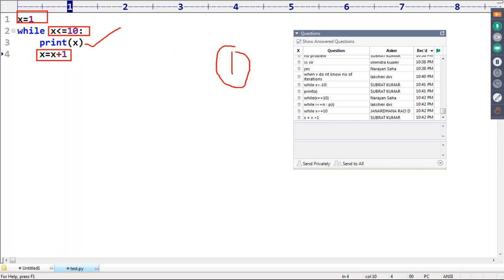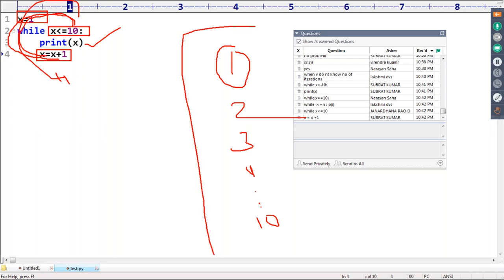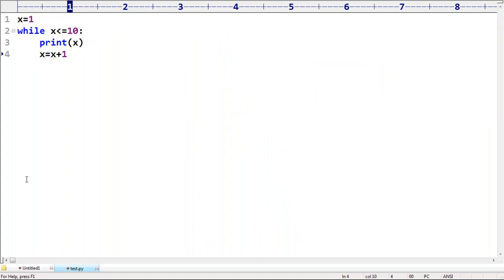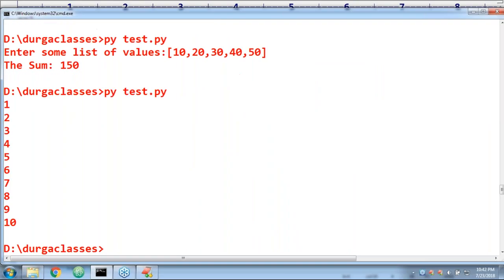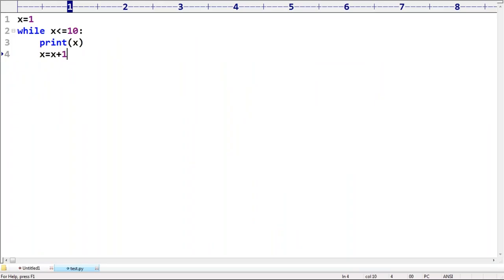The x value will be incremented. Now x value will become 2. 2 is less than or equal to 10, satisfied. Printed that. Now x value will become 3. 3 is less than or equal to 10, satisfied. 4 satisfied, up to 10 satisfied. Whenever 11 comes, 11 is less than or equal to 10 is not satisfied, so stop. That's all. 1, 2, 3, 4 and so on up to 10 by default we are going to get. Any doubt? Can you please confirm?